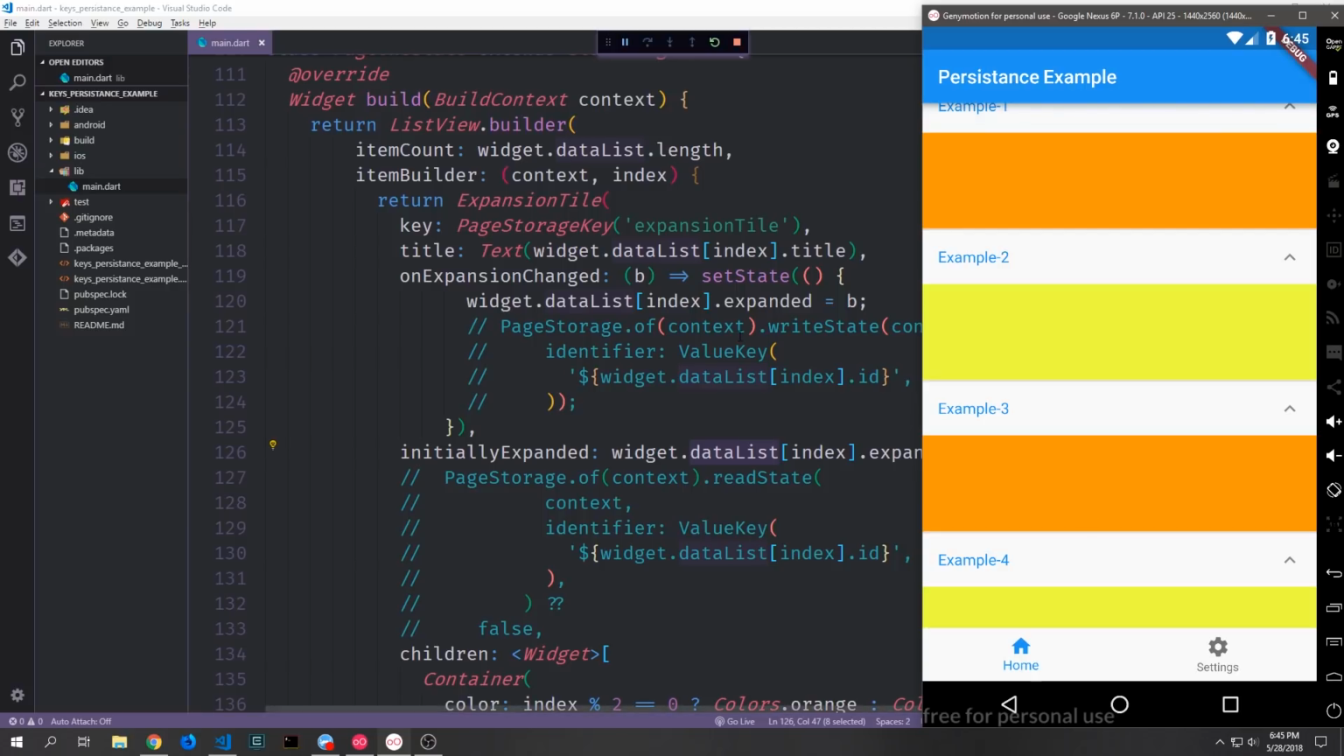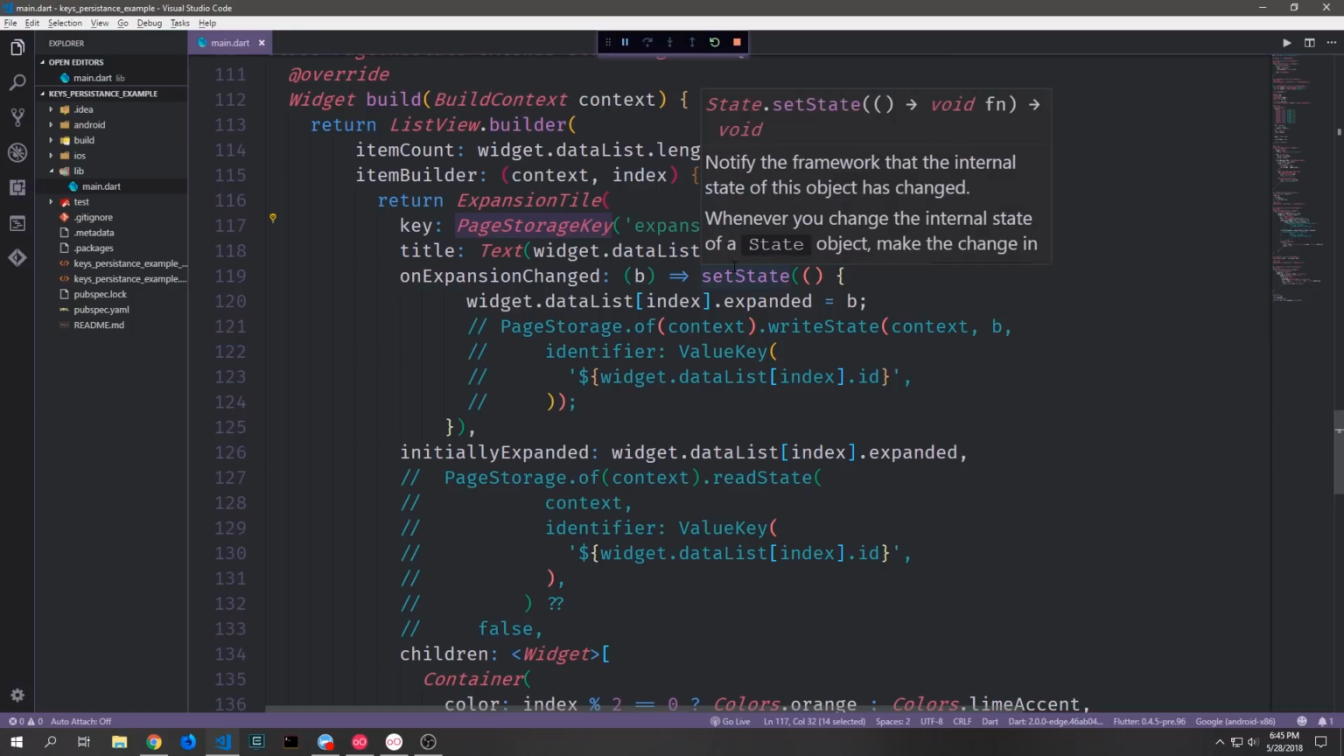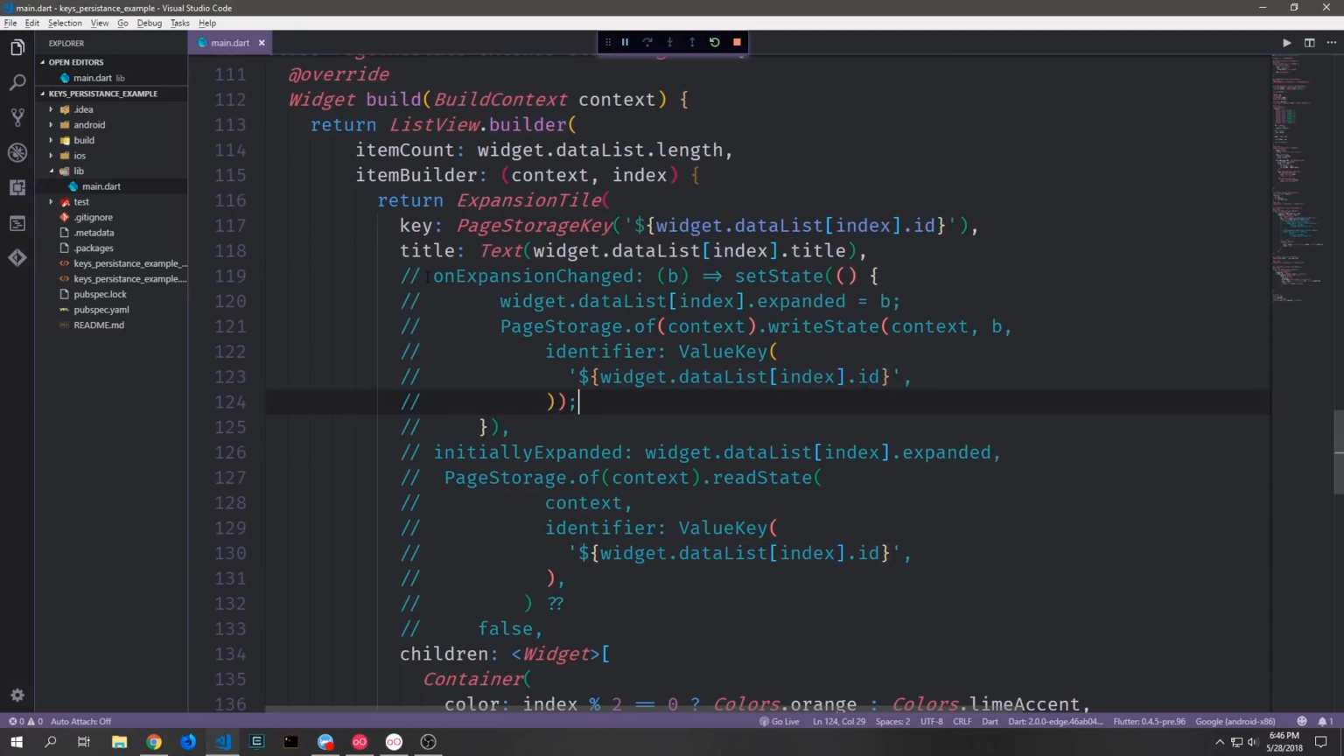So this is happening because the page storage key here is being assigned to every single one of our expansion tiles, which means that if we change one of the values for our page storage key, it will then change all of the values for our page storage key. So we want to make sure that we have individual page storage keys for each of our expansion tiles. Like we did before, I'm just going to base our page storage key on our index ID. And then I'm going to comment out all of the onExpansionChanged and the initially expanded stuff. So all of this has now been removed from the application.